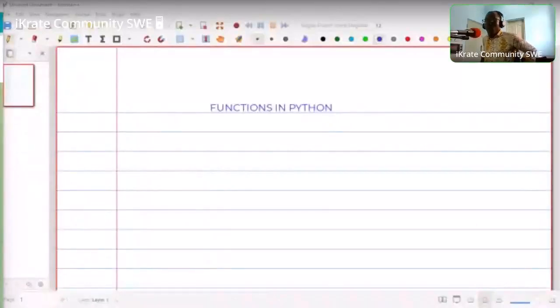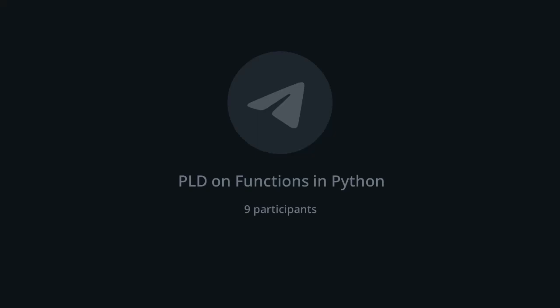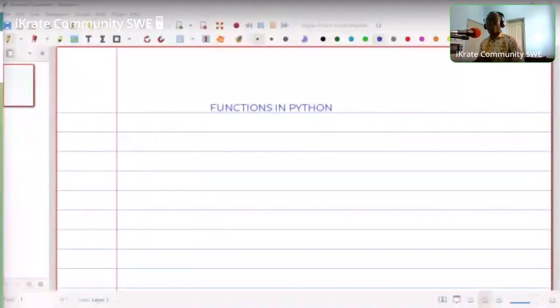Hi everyone, you are officially welcome to another PLD session, and in today's session we are talking about functions in Python, object-oriented programming, which we'll delve into soon. But before we get there, we need to really appreciate what functions are.